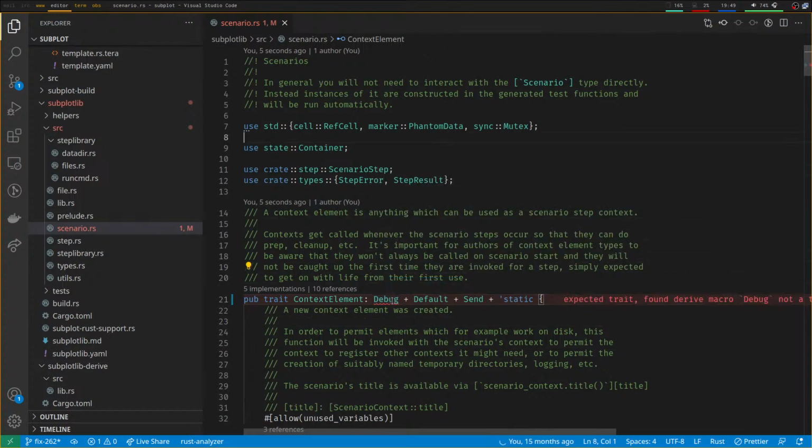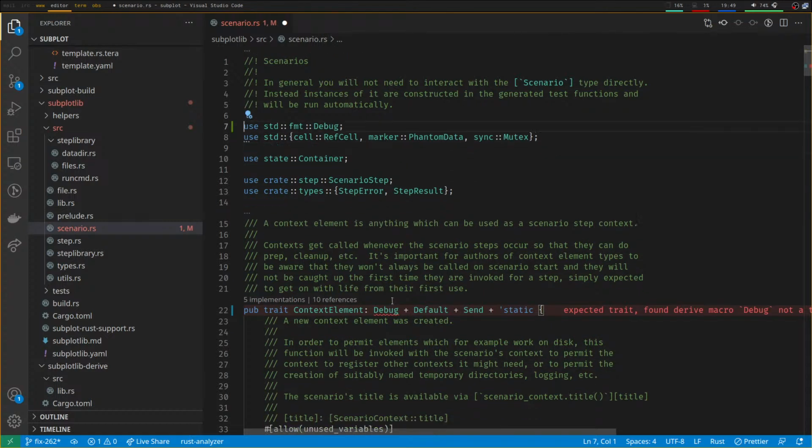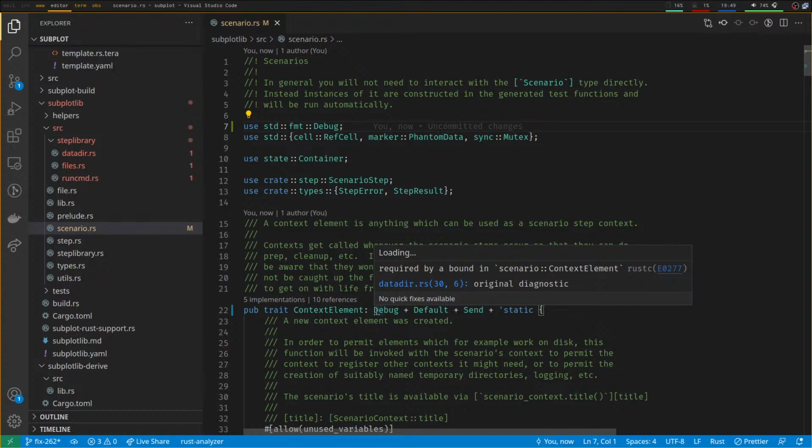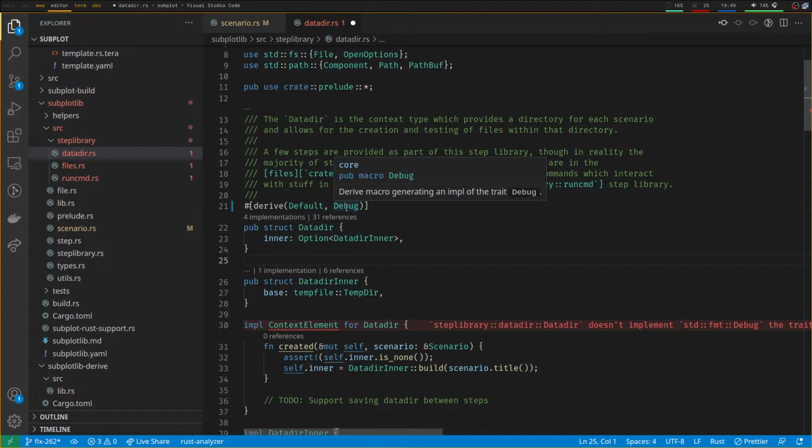Yes, it does. What's going on here? Consider importing... let's use std fmt because that's the kind that I want. And now all of our step libraries have exploded because they're not debug. And we can derive debug for that. Shall we derive debug?